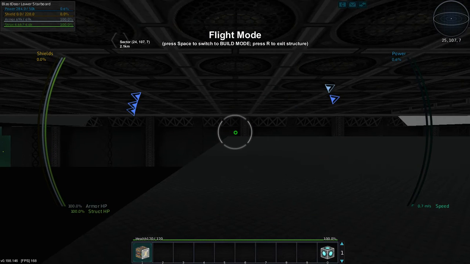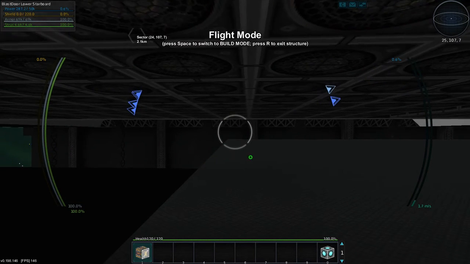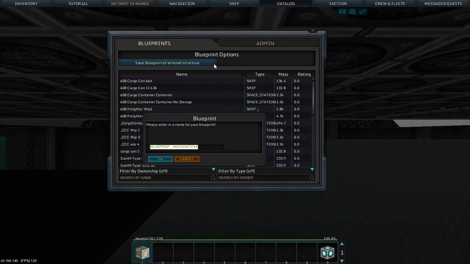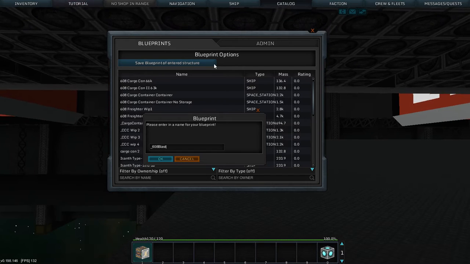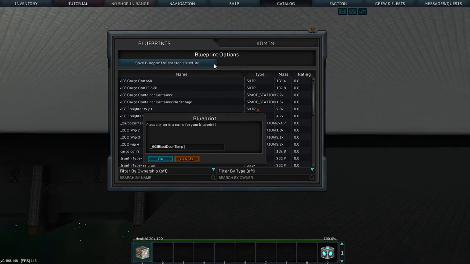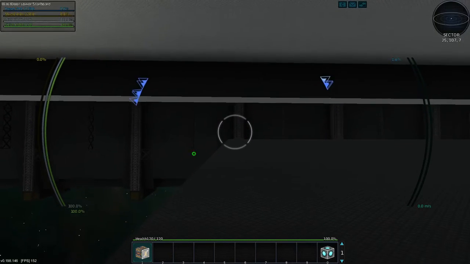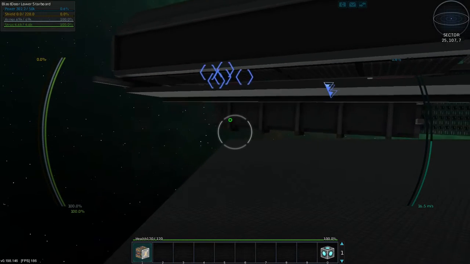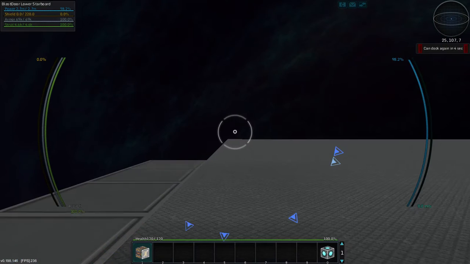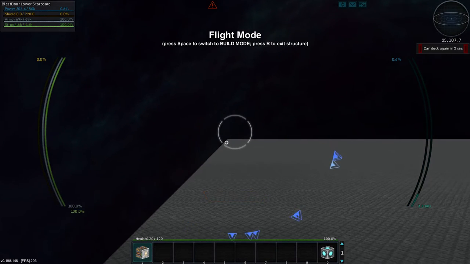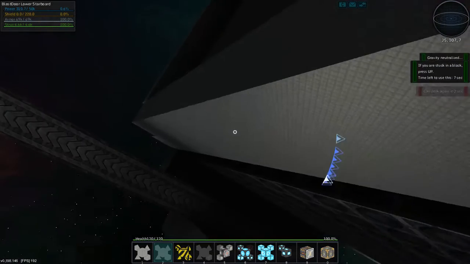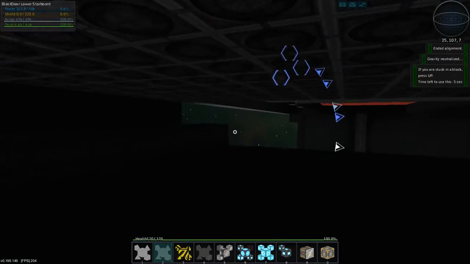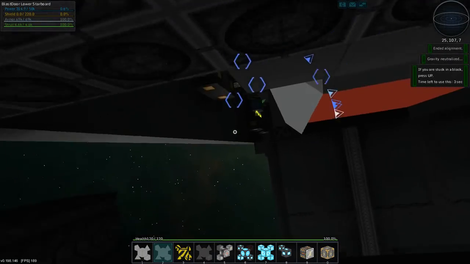This ain't going to be pretty. I'm detaching, because I want to save a blueprint. This is going to be a temporary 608 blast door temp 1. And I have just flown into the void of space, which is fine with me, because I want to... No, I don't want to do that. I want to stop, but I can't stop. Won't stop. Okay. Because I didn't have any thrust.